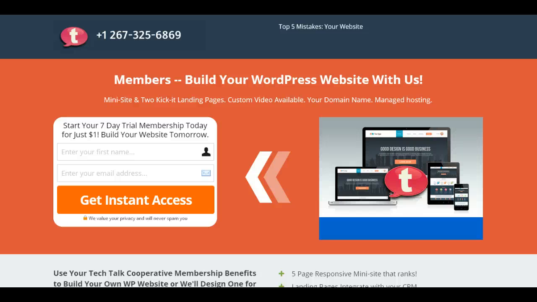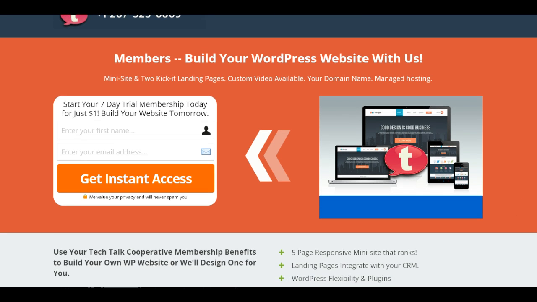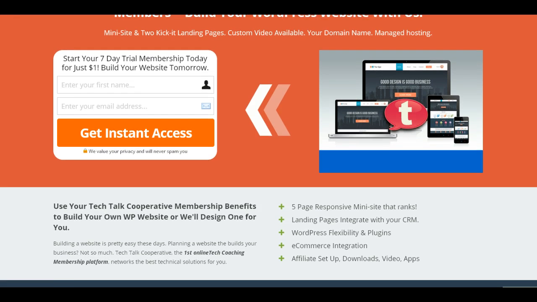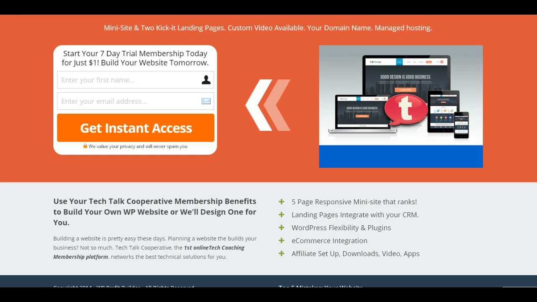And here's another example of a squeeze page that I made just to let members of Tech Talk Cooperative know that we will build their websites for them. I do a mini site with landing pages, as I mentioned, but we'll also help you build your own website and figure out the things that you need to do. So I'm really thrilled to be able to say to Tech Talk members, look, if you're going to build your own website, let's get you the tools so that you can also create some of your own landing pages.